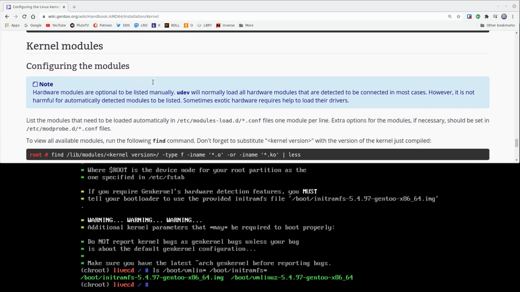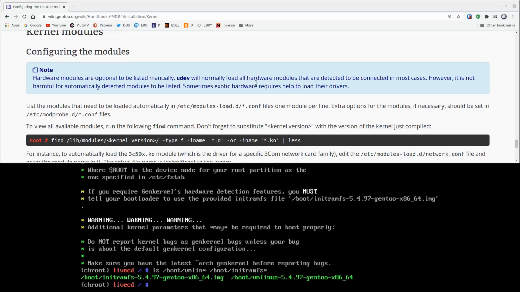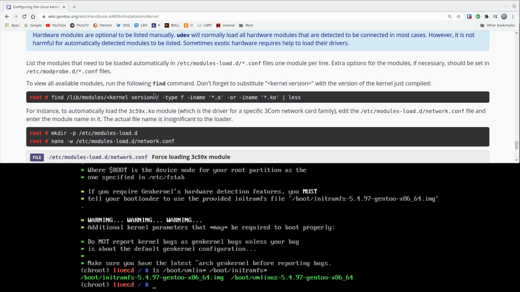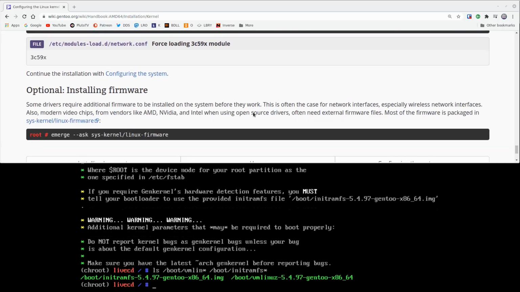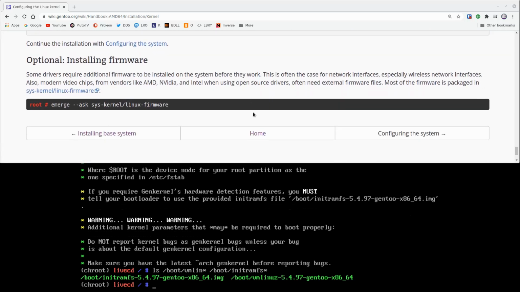and we're at kernel modules. Now this part here, you're going to want to read. It says exotic hardware requires help to load their drivers. If everything is working for you, you should be fine. You can always revisit this afterwards if you're having issues. But I've installed this on 2 different pieces of hardware, a desktop and a laptop, as well as a couple of virtual machines, and I haven't had to do this, so we're just going to skip this part. There's examples here and links you can follow to sort yourself out if you need to.